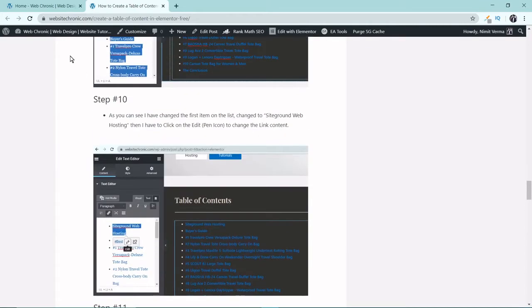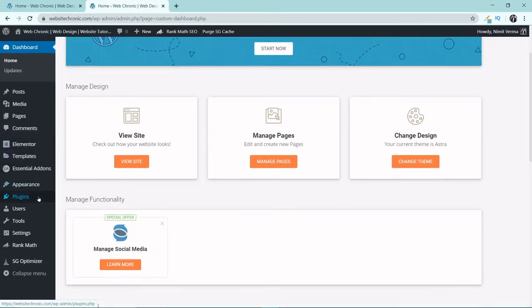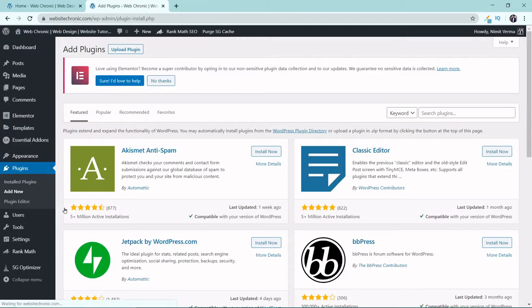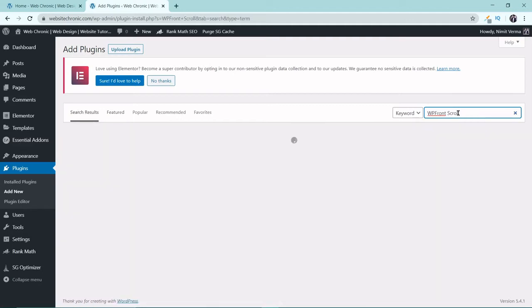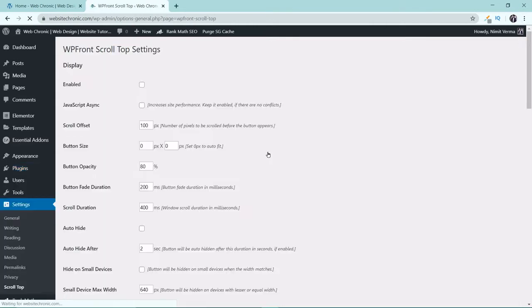So what I need to do here is go to the dashboard and then go to plugins and then click on add new. Okay, so now in the search bar, I'll type WpFront Scroll and search for it. Okay, so here it is. I need to click on install now. And once it is installed, I need to click on activate. Okay, so now you see that the plugin is activated.